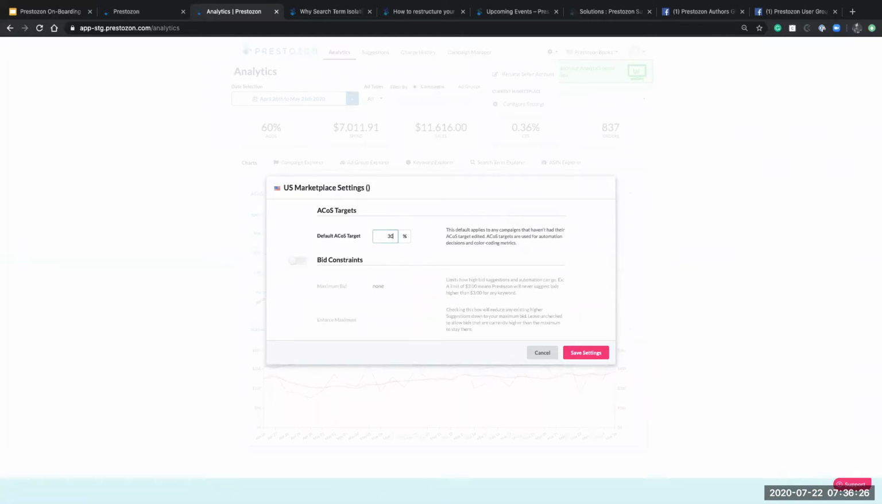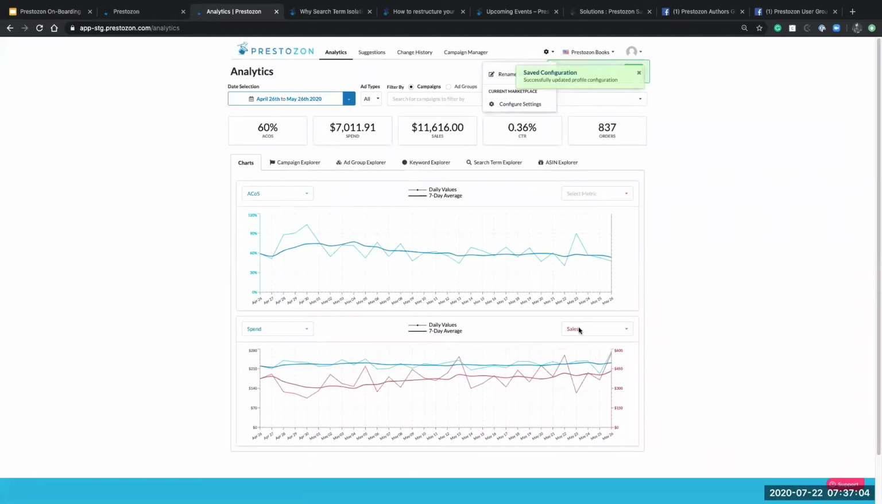This is just what your campaigns default to when you get started. If you're an author, especially, an ACOS of 100% might be a good place to start. If you're not an author, something down near 30 is maybe a good place. It's going to be different depending on what your account is and your environment. But you do want to get in here and set this default ACOS target pretty quickly. That's one of the first important things you can do. Once you've got that set, you can hit save settings there, and there we go. Wonderful.